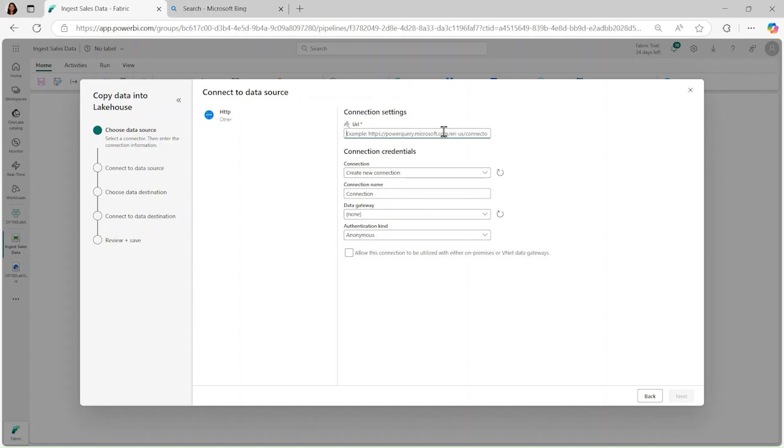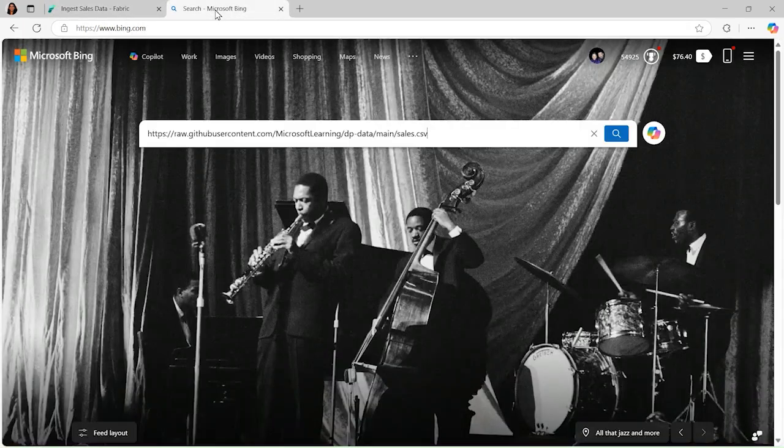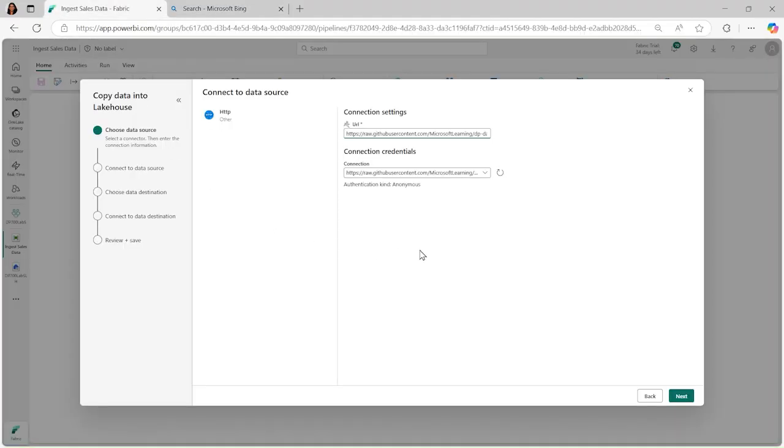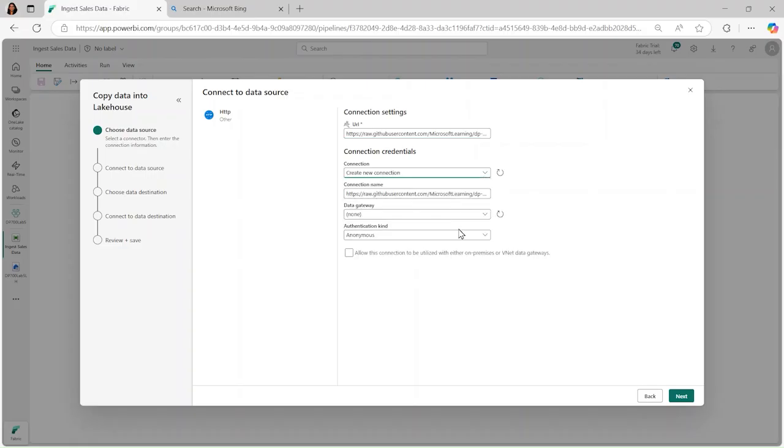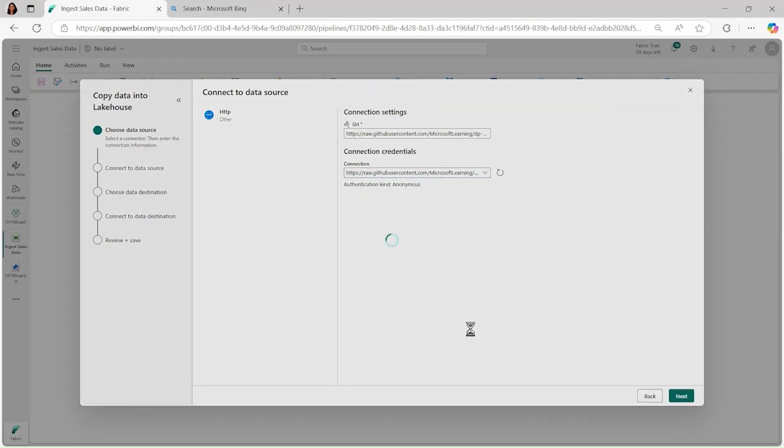So I'm going to go into the URL and I'm going to paste it in here. Now, if you want to see what this is, I actually have it listed in here too, so you can get a better look at it right there. So it's from GitHub, and you can see it's our CSV sales file there. Then what I'm going to do is I already have a connection to it, but if I needed to make a connection, I could choose Create New Connection and fill out the information there for the gateway and then the authentication kind. But what I'm going to do is use the connection that I have to get to it already. I'm going to click on Next.